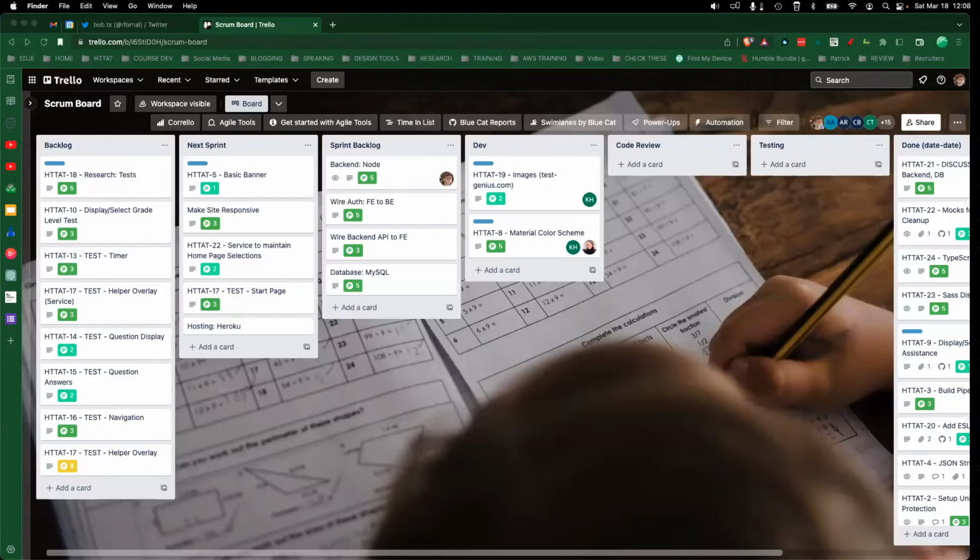All right. So we're looking at this one's material color scheme, right? Yeah. Oh, yeah. And Megan's sharing.